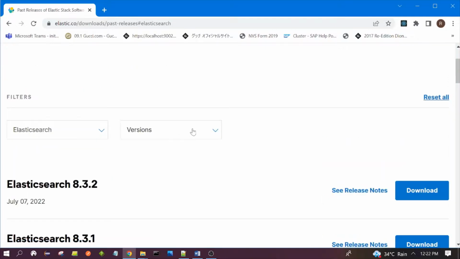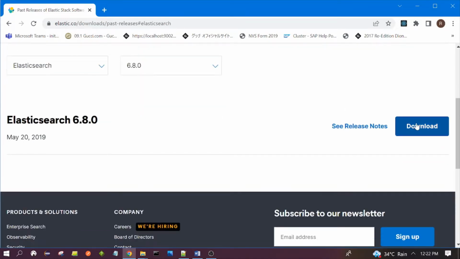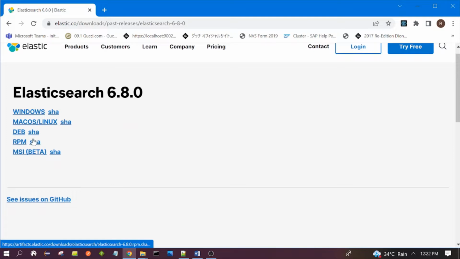On this page we can select the version. So I am selecting 6.8. This is 6.8, and we need to click on download. When we click on download, we need to click on Windows. This zip file will be downloaded. This is how we can download Elasticsearch.